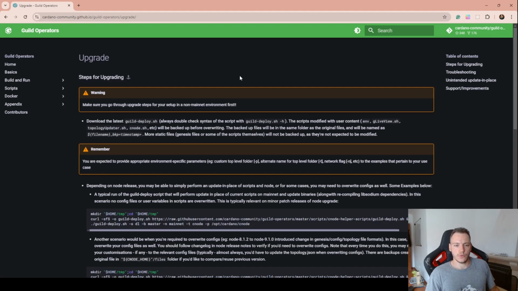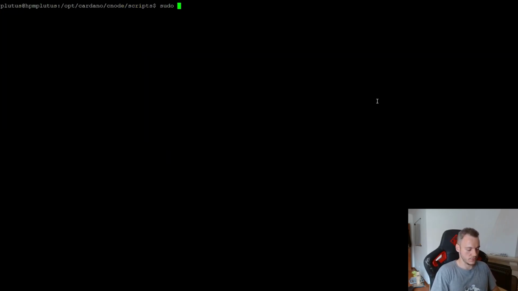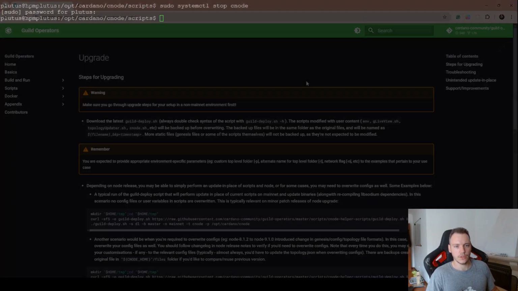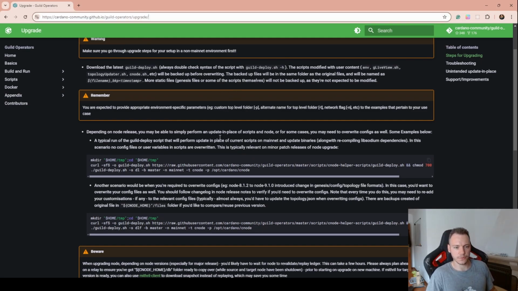So the first thing we can do is check our guild live view to see what our node is doing. So we see we are running a relay node on preview with the version, we are synced up to the tip, and that's all good. If your node is in this state, we can now stop the node. And we can look at the upgrade guide on this link. I'll post it in the description as well.